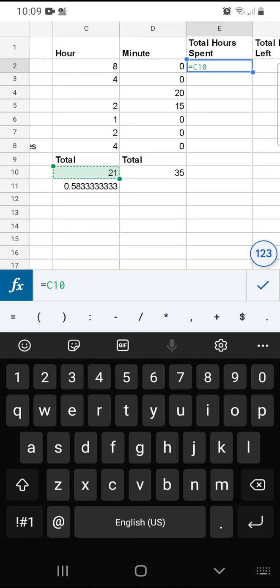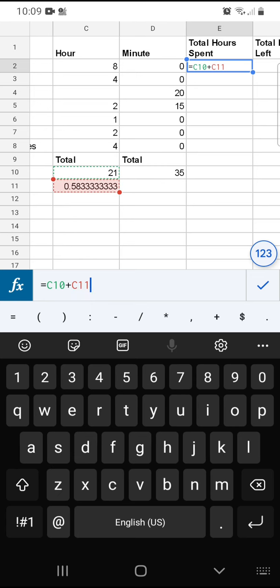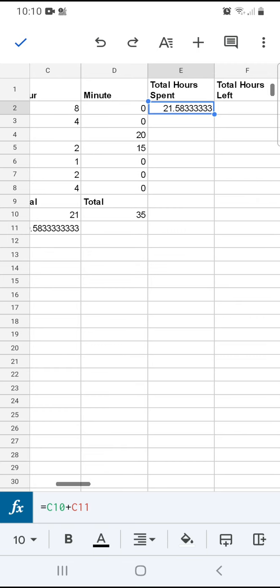So, we're going to add 21 and 0.58. So, C10, I'll just tap this one, the C10 and plus. You make sure to include the plus. Then tap the C11. Yun. So once we're done, we've entered the two cells, C11 and C10. Take note of this formula, equals C10 plus C11. So that is how we're going to add these two cells. Okay, so we have 21.58 hours all.